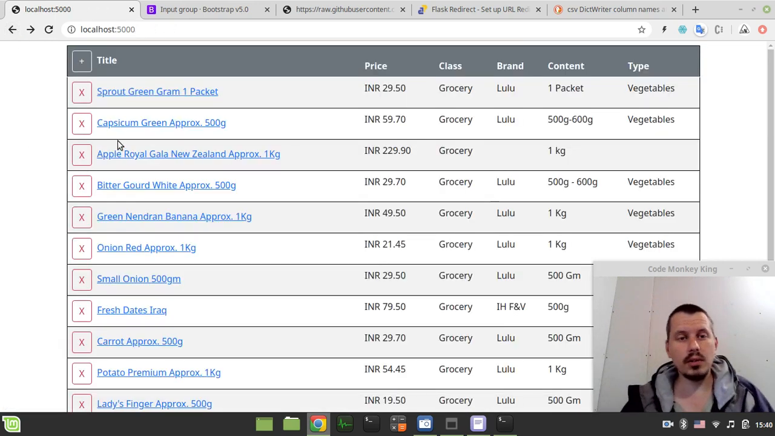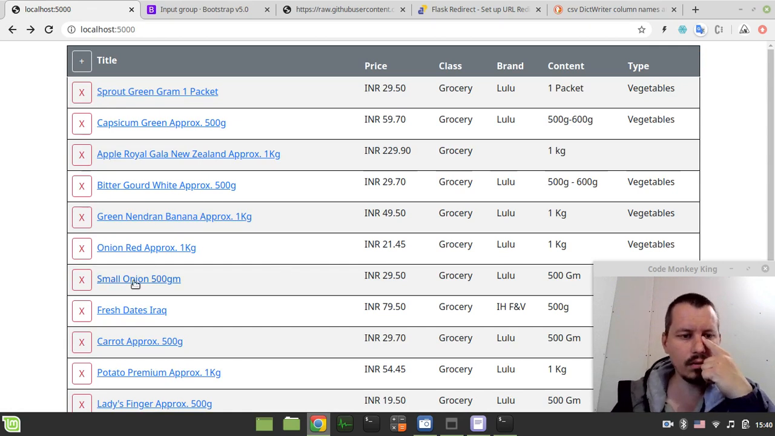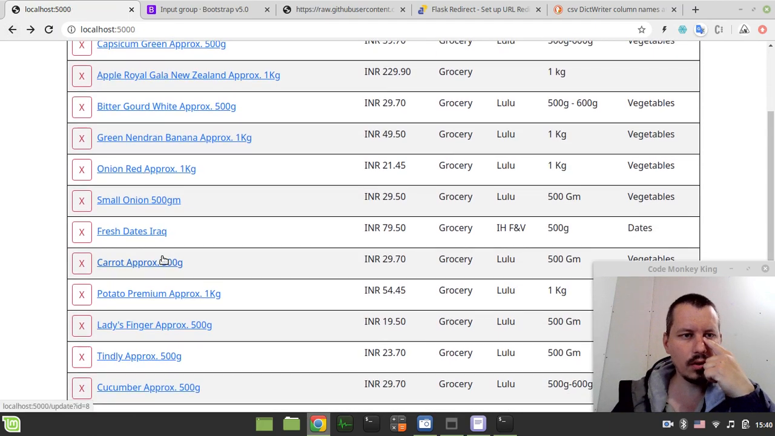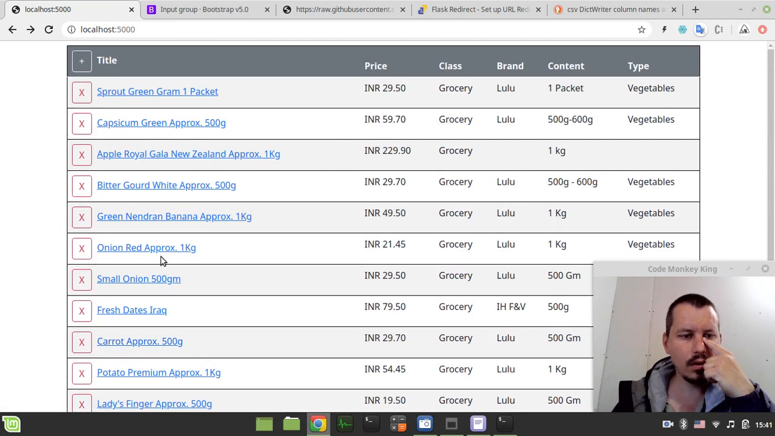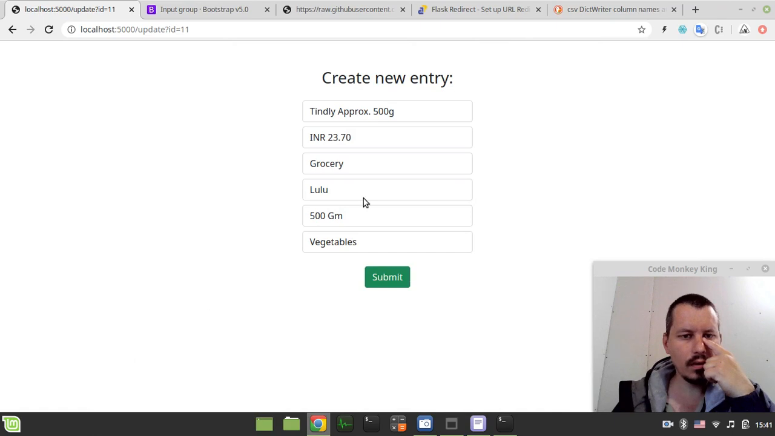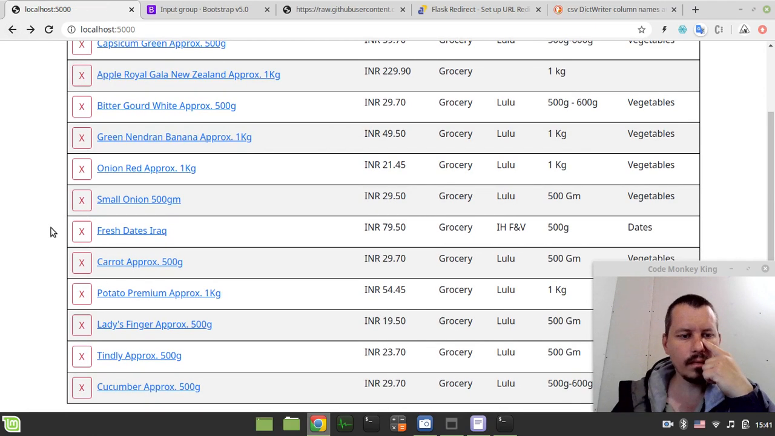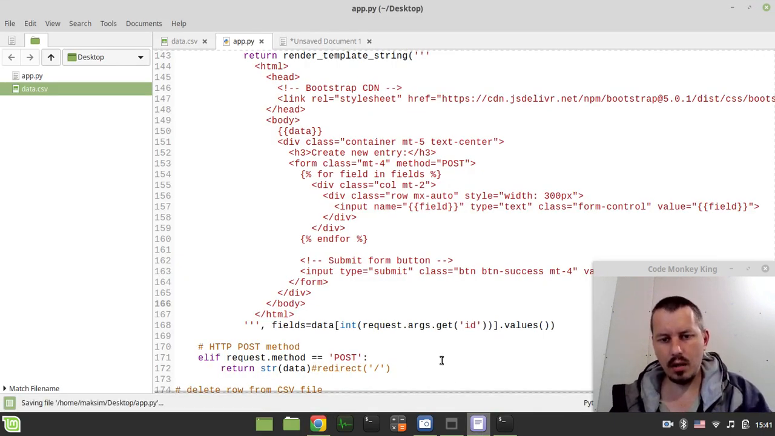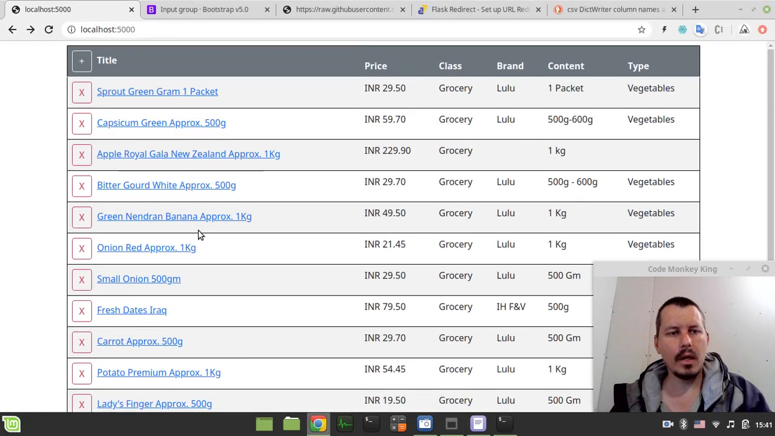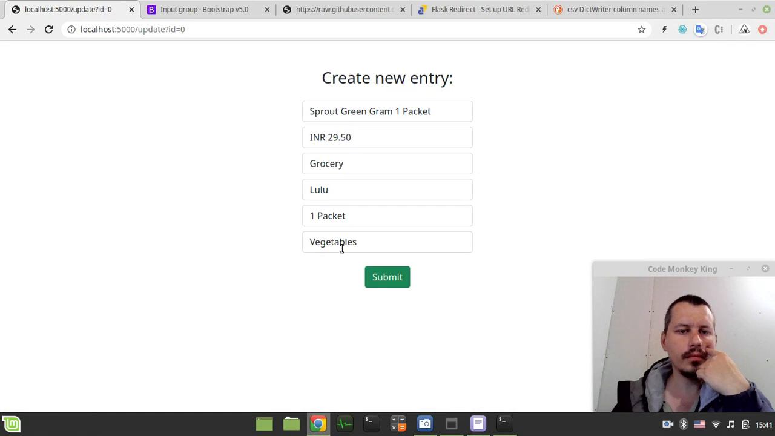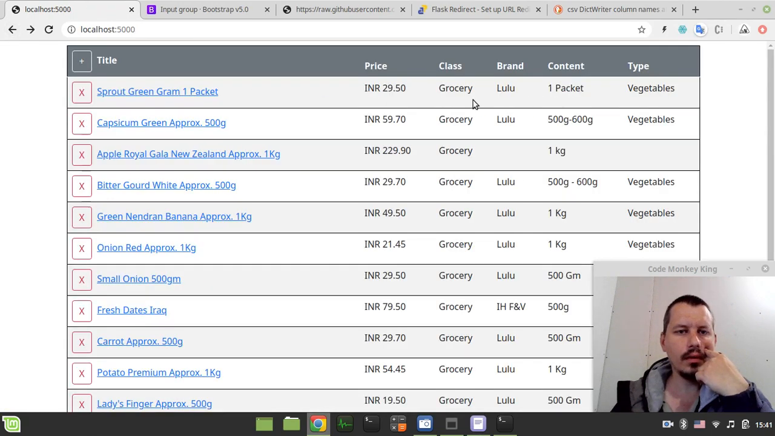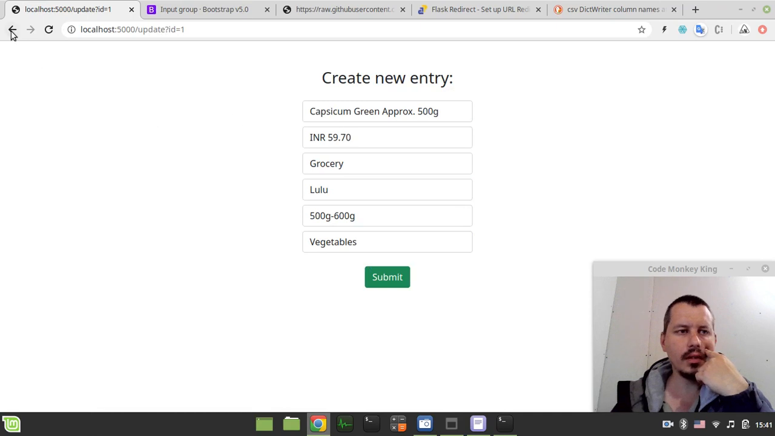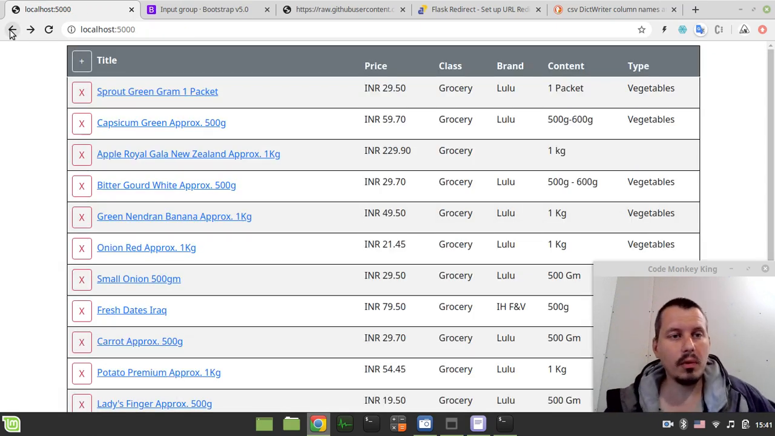Oh man, I just don't understand anything completely at the moment, to be honest. Small onion. Yeah, it seems to be just okay. Seeing the approximate caret. Okay. So are the indices okay here? Sprout green gram, 1 packet. Okay. Yeah, it seems like, I'm sorry guys, I don't understand anything completely at this moment. I just feel a little bit tired.